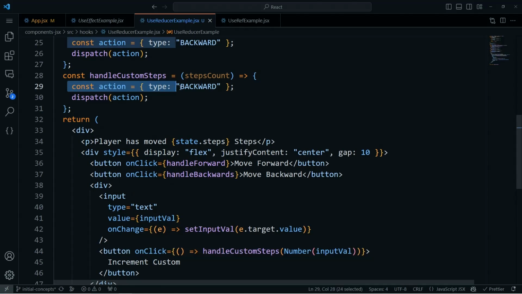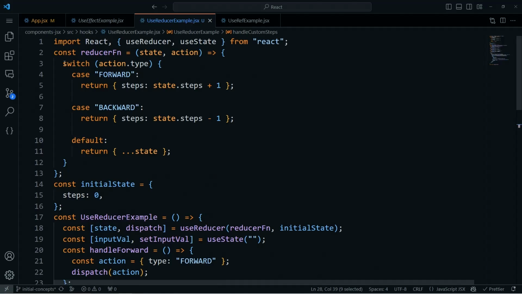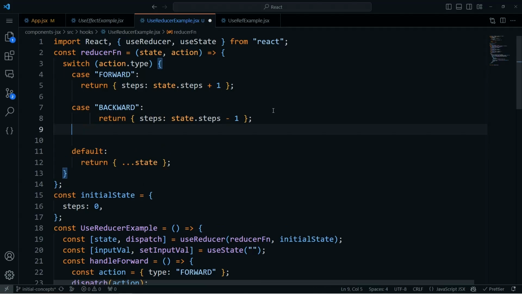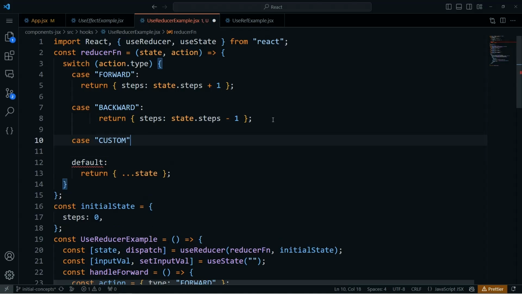But how do we create an action with a dynamic value which we receive from any parameter? So inside the action, you can see we have the type property. Then inside the type, first we need to create a new type. Inside the reducer function, we are accepting two types, the forward and the backward. So we should create a new type first. So we can have the case over there, we can have the case custom. So here we have the case of custom, and it should work perfectly fine. And here, what do we want to do?